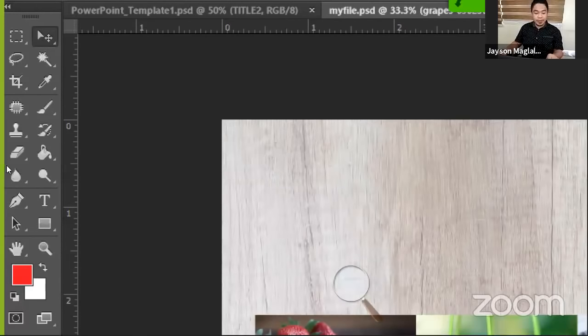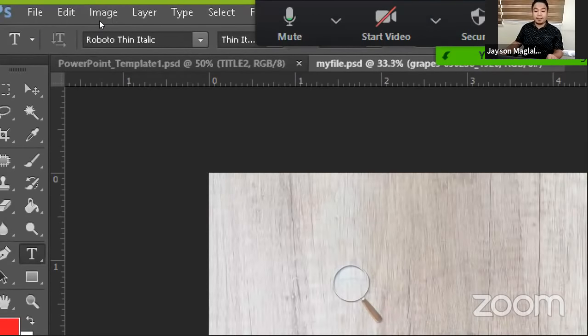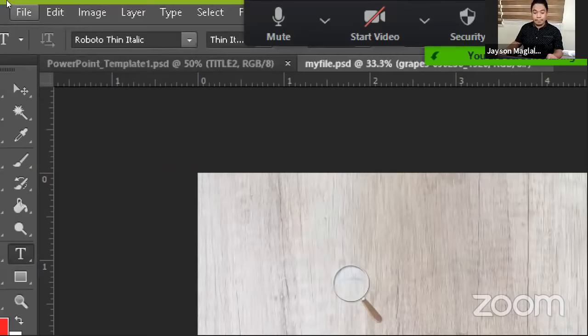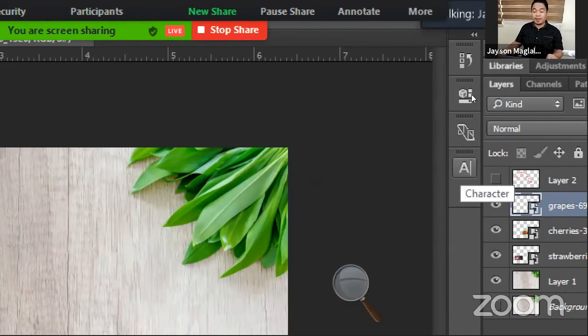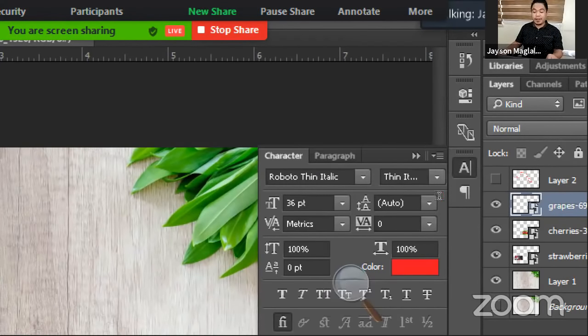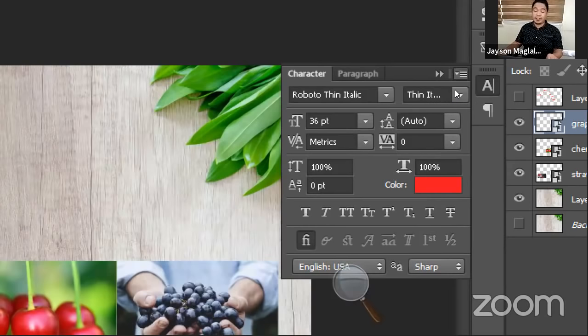Next is, I would like you to introduce this type tool. Okay. Basically, you want to add some text. Simply click lang po natin yung type tool. Like that. When you click this, may mag-appear po na format dito for that type tool. Or also, meron po tayong characters panel here available para mag-appear yung other settings ng text na gusto nating i-add.